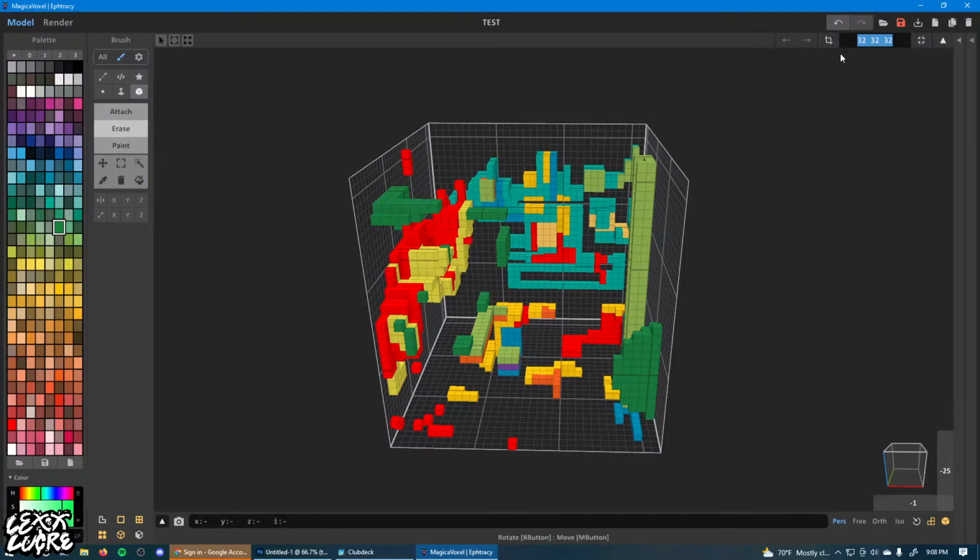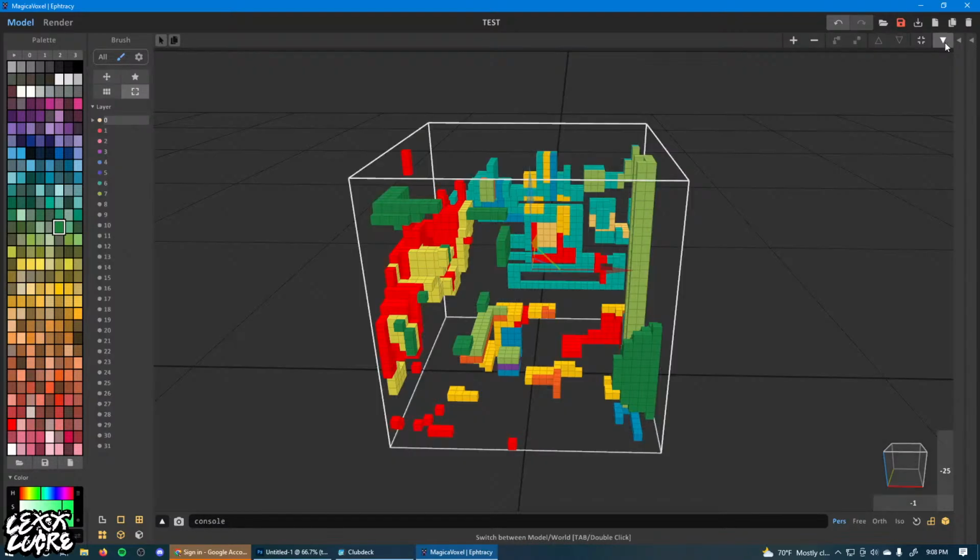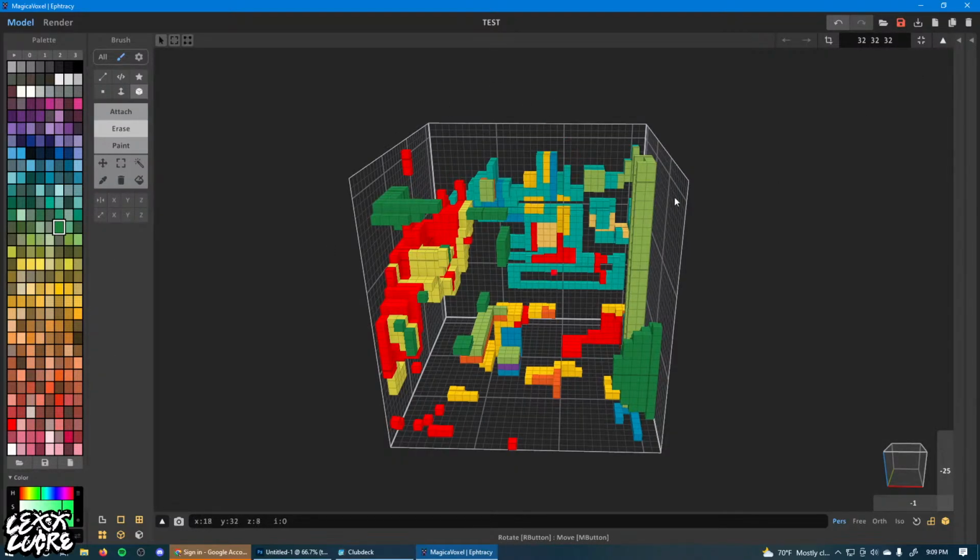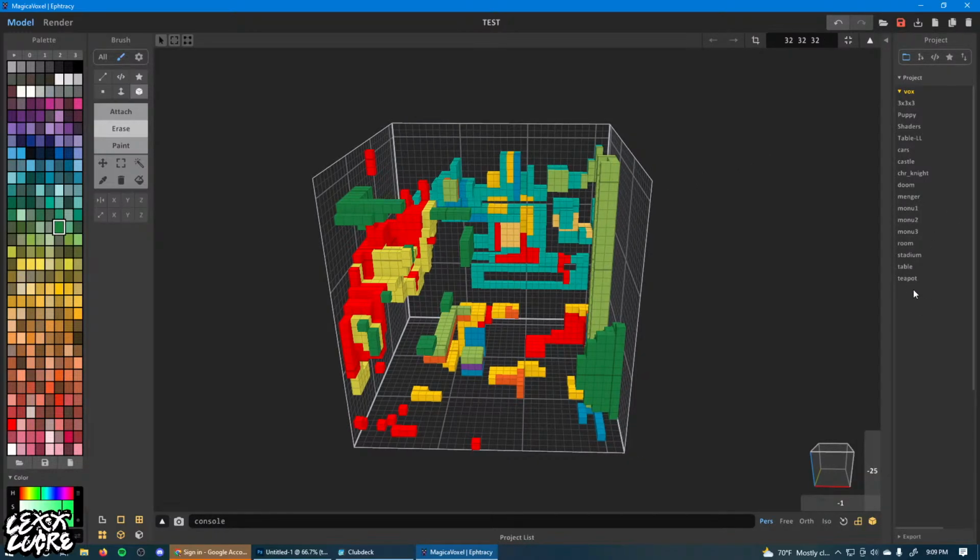So make sure it's 32 by 32 by 32. Make sure you're in the actual voxels editing mode. I guess it's called model mode versus world mode. And then whatever you create in here will be your wearable. Okay? So here, I'll give you an example.